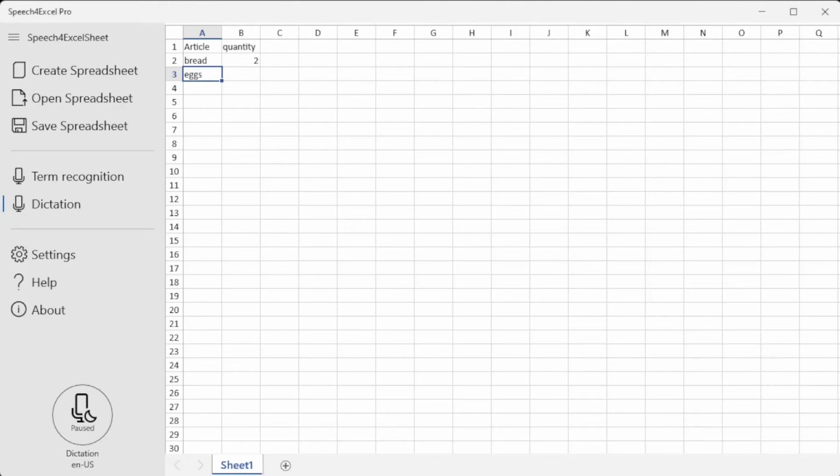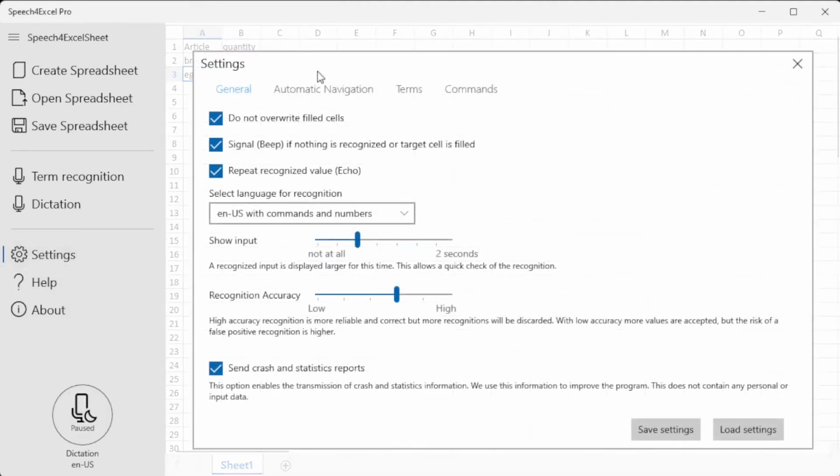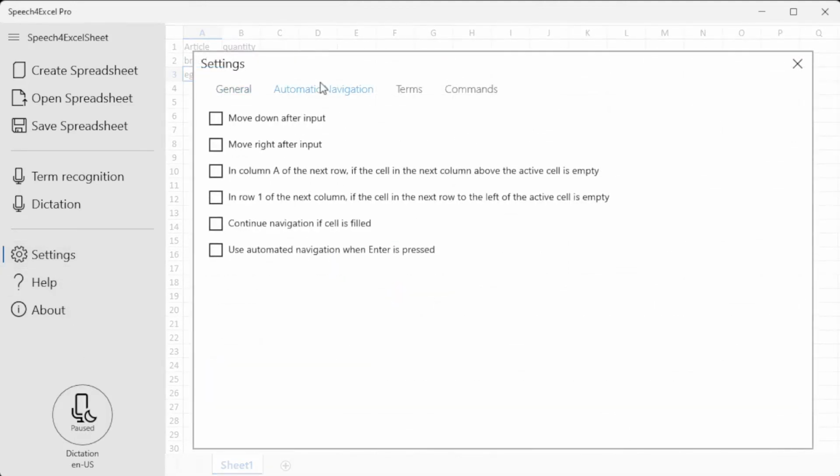Navigation through this shopping list is not optimal. I had to navigate to the next cell after each entry. I will change that now with the navigation settings on the second tab of the settings. The most important setting to influence the navigation is the navigation direction. Navigation to the right or down once the detection is finished.